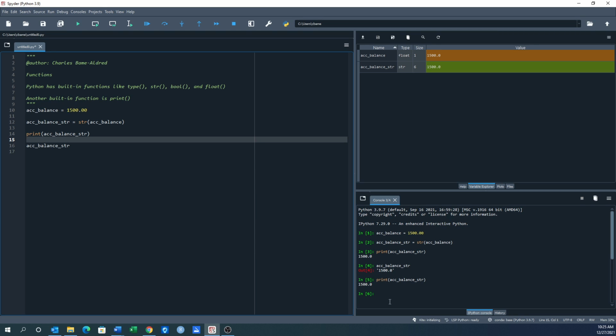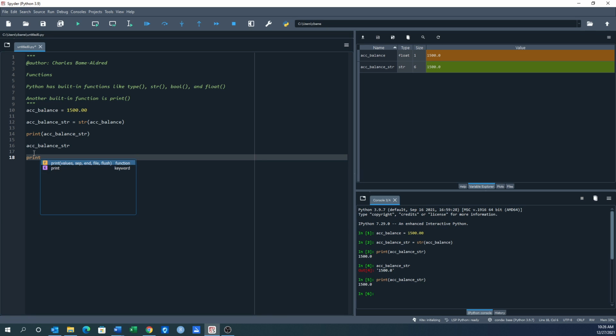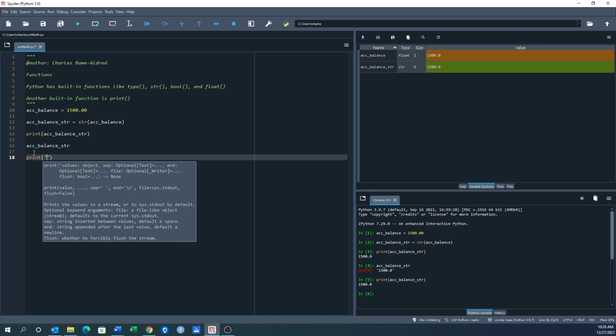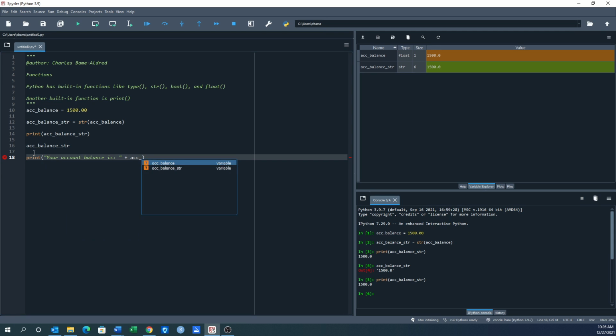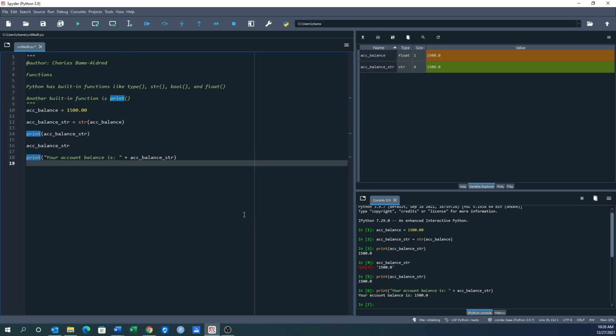So if I wanted to add more to my print, I could say, okay, let's print, parentheses, and then put in quotation marks. Your account balance is, and then I can put a space, leave the quotation marks, and then add account balance string, right? And I can run that line. And it's going to say your account balance is 1500.